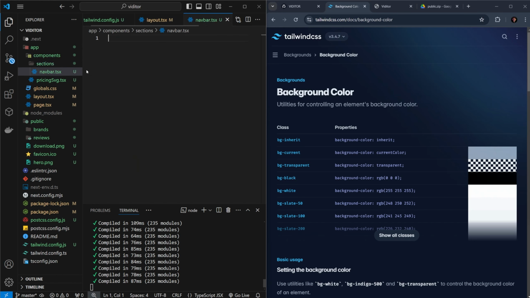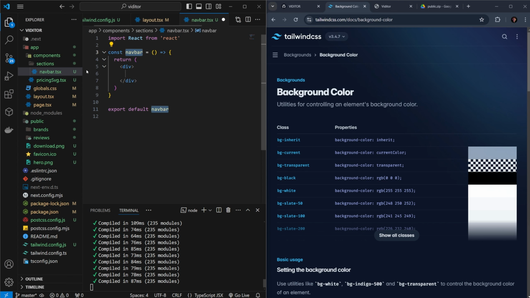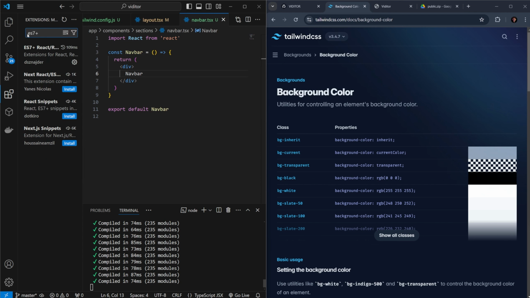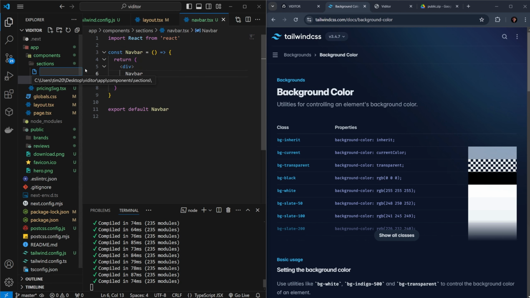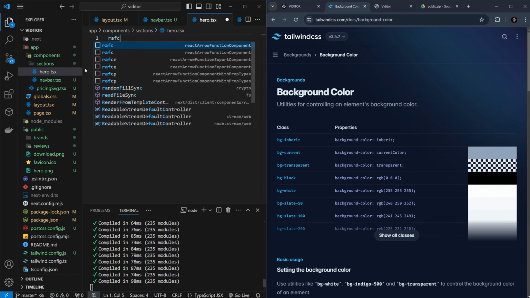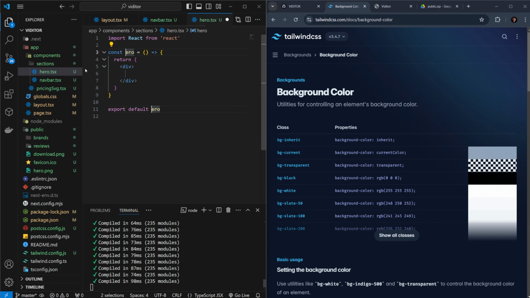And here, using command rafse, create a basic functional component, rename it from capital letter, copy the name and insert it in here. If this didn't work for you, you need to install the extension called ES7, this one, and it should work. The next component will be hero.tsx, and here rafc. Okay, and let's write hero there.